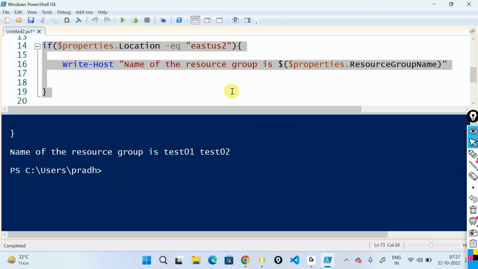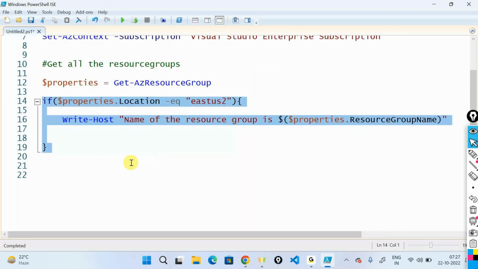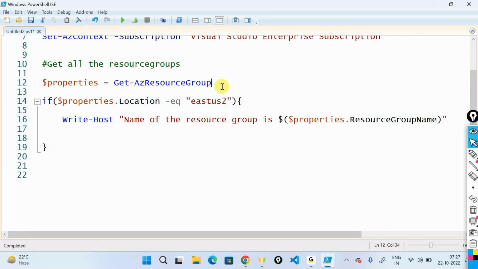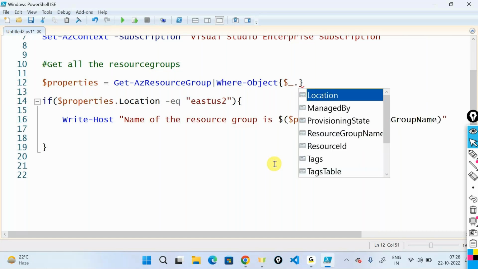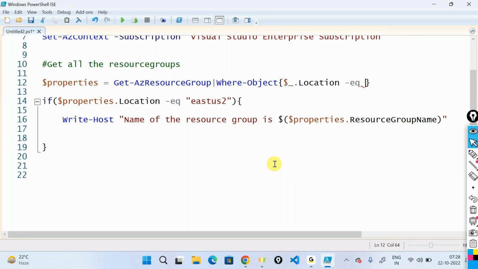See, this is one way of doing it, wherein you can go and write something called an if condition. The other way, which is a more fine-lined, more filtered way, is I can put something called a pipeline. So earlier we discussed what is a pipeline. We said get service and we said where object. So I can put a pipeline, and now I can again use the same PowerShell logic that I had earlier called where object. And instead of giving the entire if statement out here, I can say dollar underscore dot location is equal to east US2.